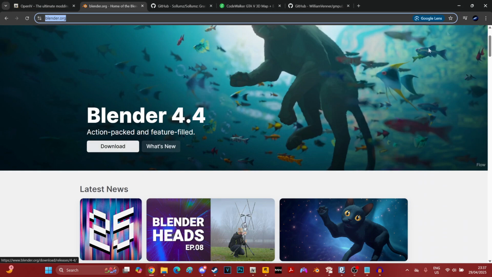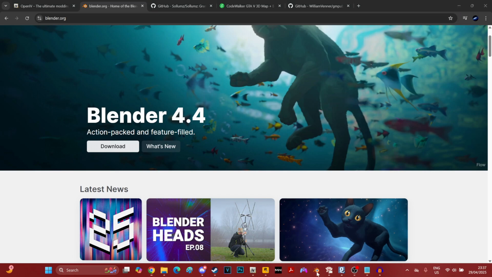Let's install Blender. Blender is pretty straightforward. You're going to click download. It'll make an exe. You'll run the exe, and basically you can allow it to launch. And then when you open Blender itself, you'll see this page here.